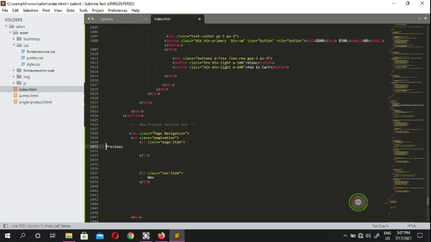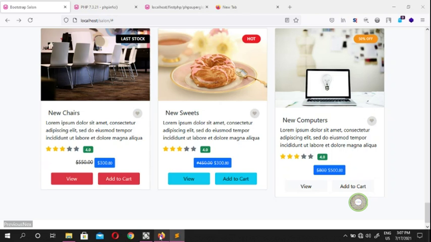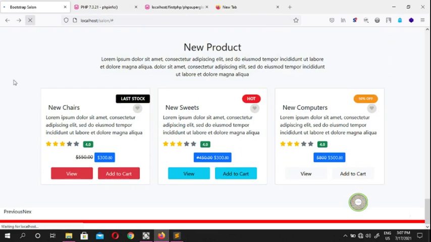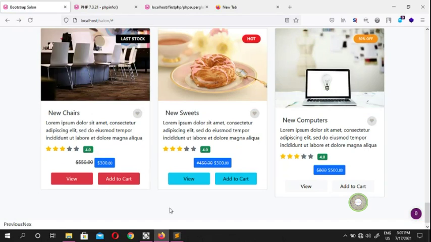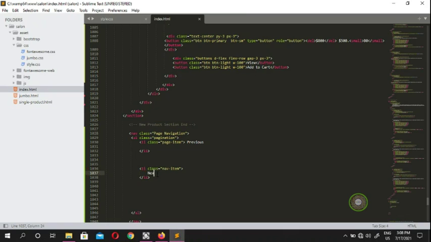So it's too close. You guys can put this li in one line, or you guys can put it in a different line. It's up to you. So page item and page item, and if you go back, you guys see that the color has changed, and there it says previous and nex, which is T is missing.